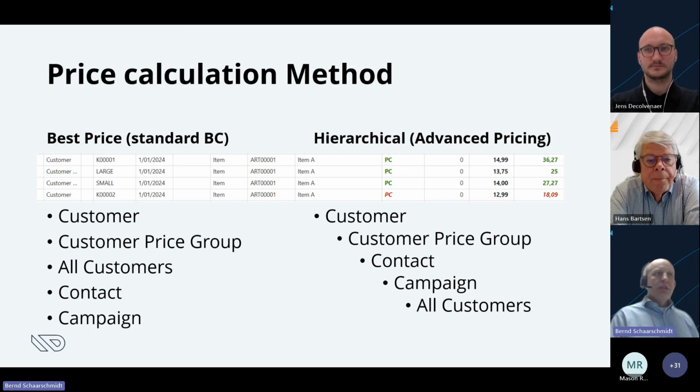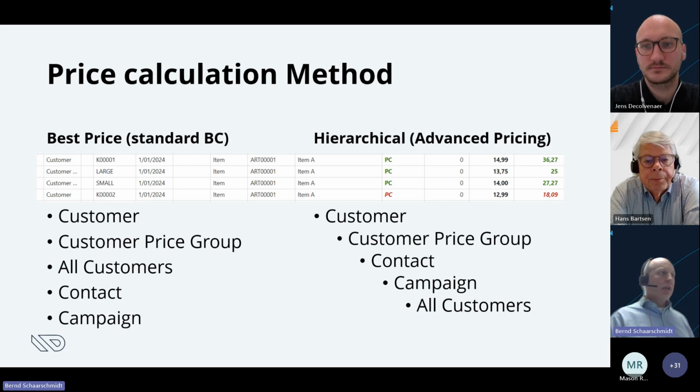So in standard BC, you have some pricing functionality with its known limitations. One of the first things is that standard BC will always apply what they call lowest price or best price. So if you have a price list with customer specific prices or prices linked to a customer price group, it will always take into account all possible prices and then select the lowest price available, so the best price for the customer.